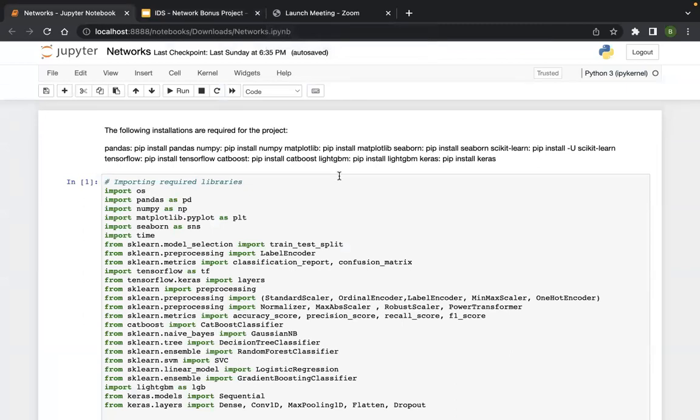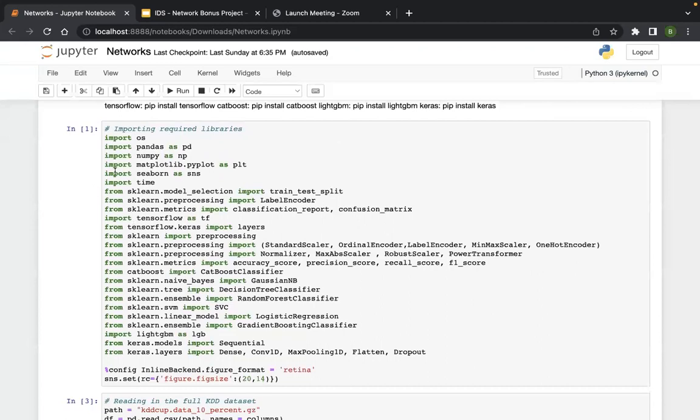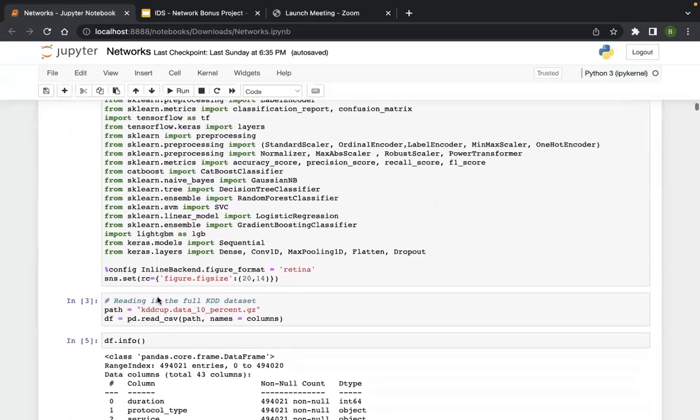Coming to the code, we can run this in Jupyter Notebook or Google Colab or any other Python notebook platform. So basically, I would submit a Python notebook for this. And here are the required installations for the project: NumPy, Matplotlib, Seaborn, Scikit-learn, TensorFlow, CatBoost, etc. So here I'm importing all the required libraries.